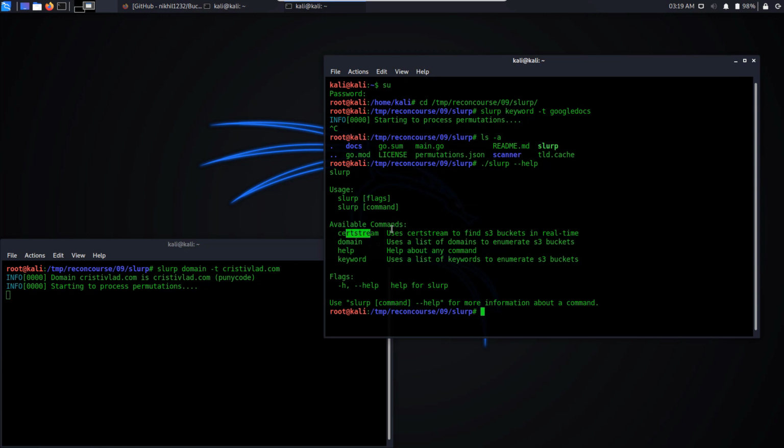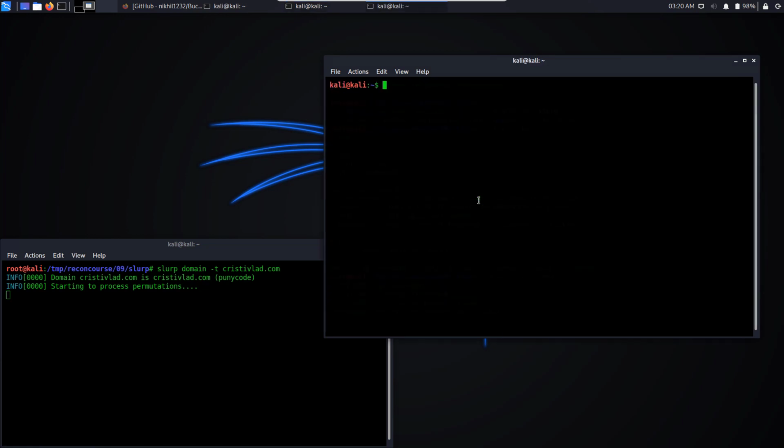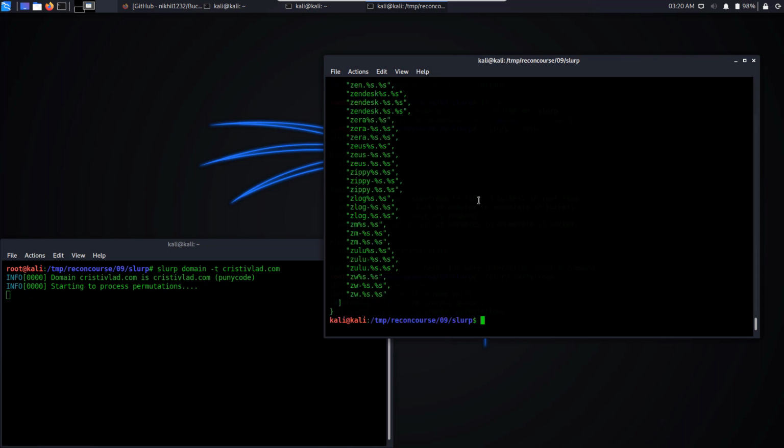And of course, there's also a feature called search stream, which allows you to actually find buckets in real time. So I can simply do slurp search stream, and this is actually going to find buckets in real time that have the permutations mentioned in the permutations.json file. Let's actually look at that file. See if we can read it without being root. We should. Yeah, so this is actually how the file looks like.